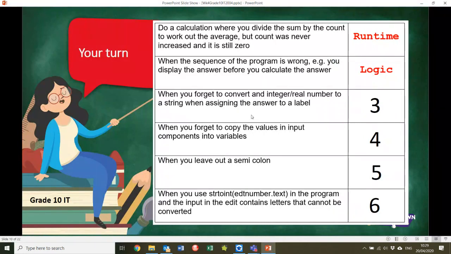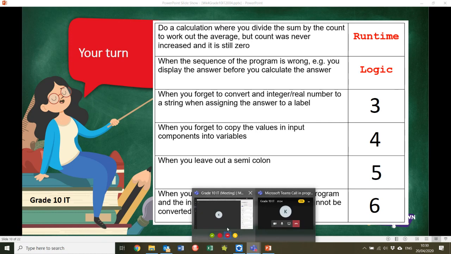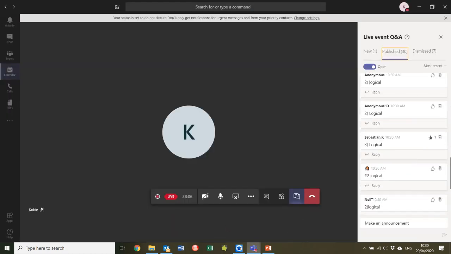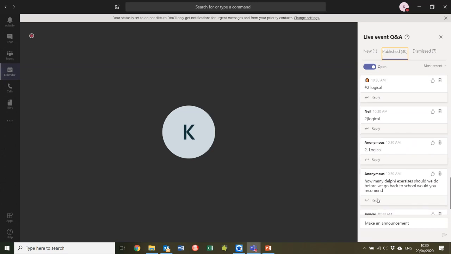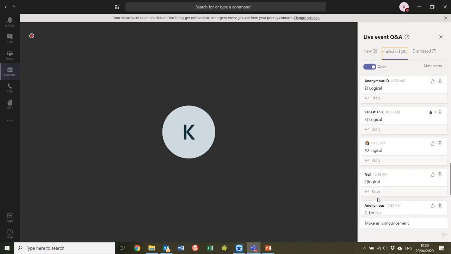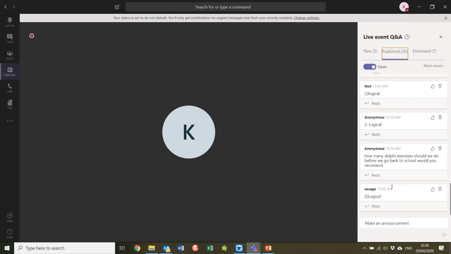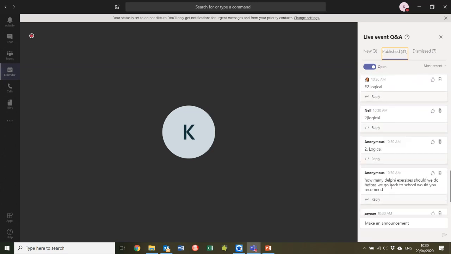Okay, number 3: when you forget to convert an integer or real number to a string when you assign the answer to a label. So when you want to output it, you don't say int to string. What type of error is that? Okay, lots of you are saying number 3 is logical.